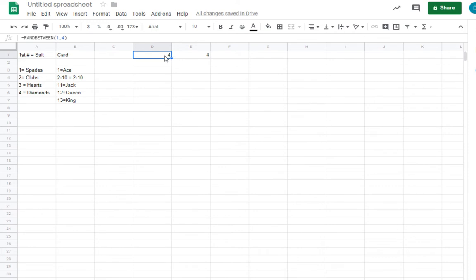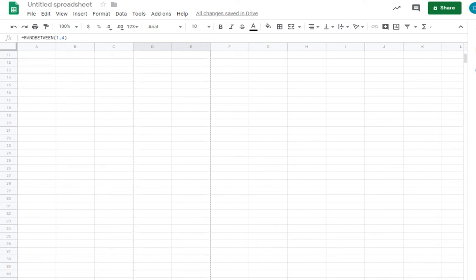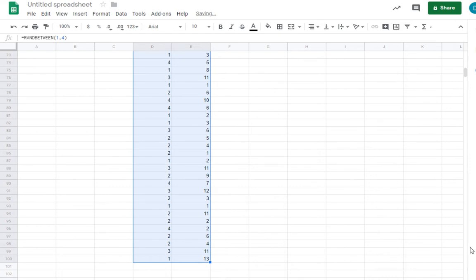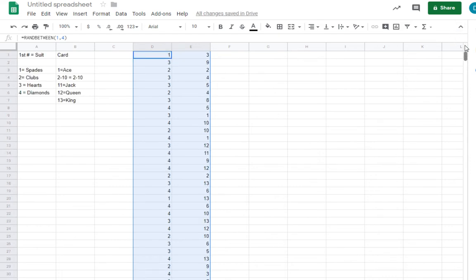Now if I want to copy this and make a whole bunch of random number generators, I'm just going to highlight those 2 cells. There's a little blue square in the corner. When I move my mouse over, it turns from an arrow or a hand to a crosshair. I want it to be a crosshair. I can press my mouse button and just drag down, and it will generate a list of random numbers. I'm going to go all the way to 100. You can see the numbers along the side increasing, and I'm going to stop here at 100. So I've generated 100 random cards.